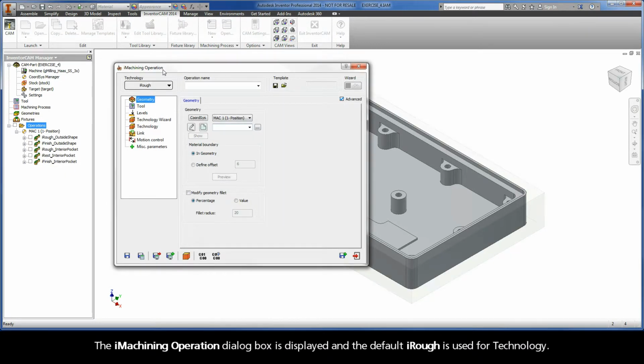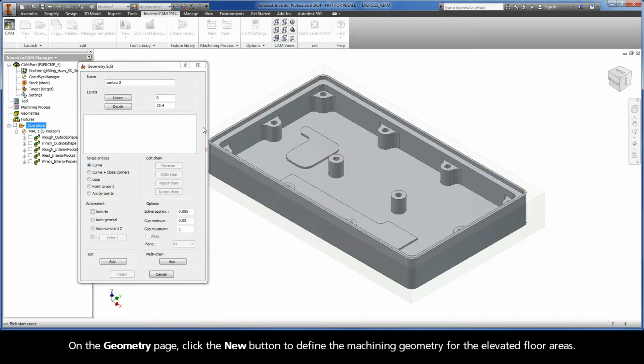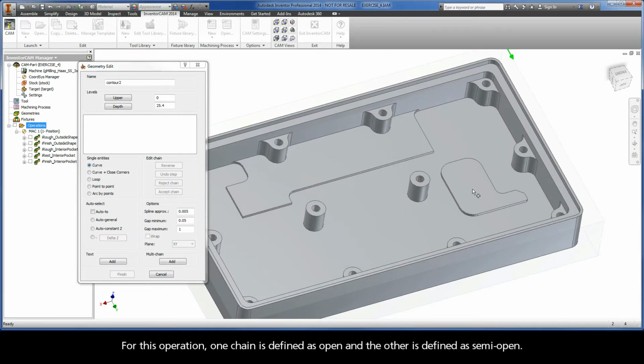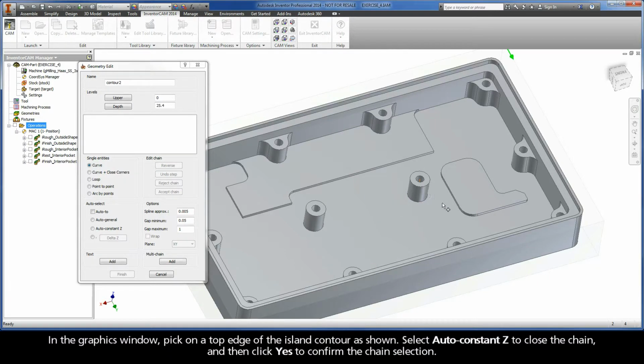The iMachining operation dialog box is displayed, and the default iRough is used for technology. On the Geometry page, click the New button to define the machining geometry for the elevated floor areas. For this operation, one chain is defined as open, and the other is defined as semi-open.